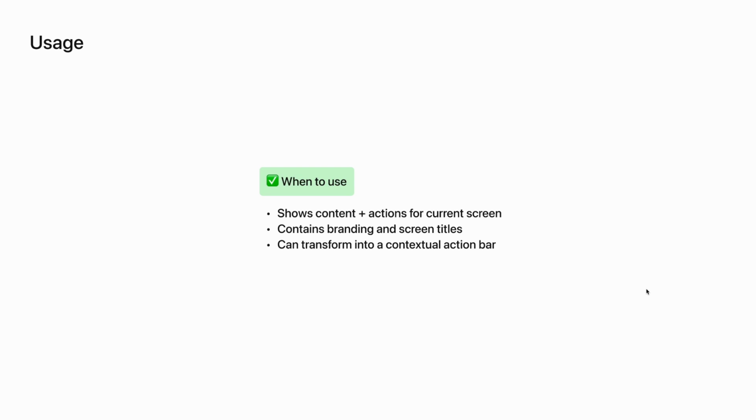A quick note on usage: you want to be using top app bars to show content and actions for the current screen. It will often contain the branding or screen titles, and you can transform it into a contextual action bar. An example of this is when maybe you're editing or removing photos, the title of that page would turn into the action associated with whatever you're doing.